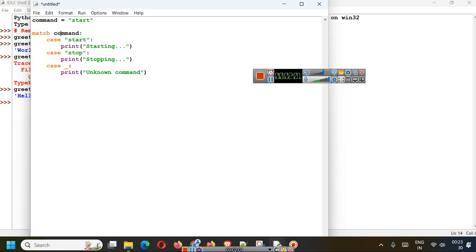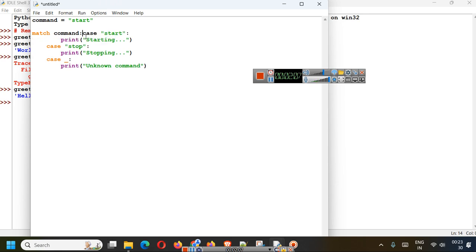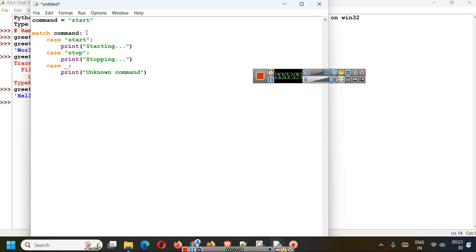Now match command. You have to keep this indentation for case. So when you hit enter after this colon, you have to make sure that you have this indentation. So case start means if the value of command is start, then print starting. If the value of command is stop, then print stopping. And if the value is underscore, that means you can say unknown command.